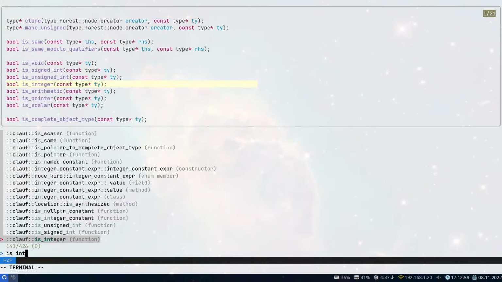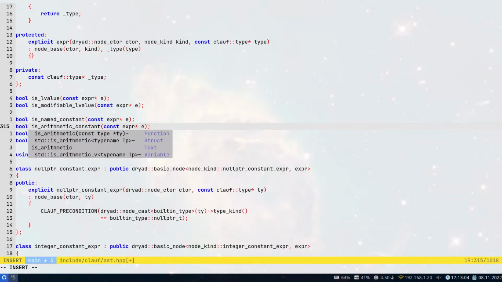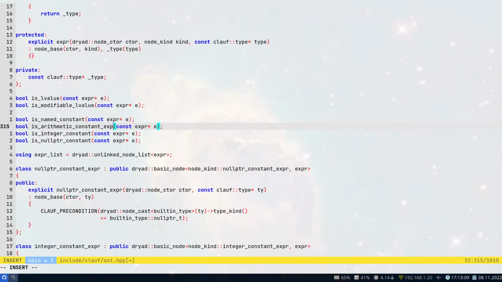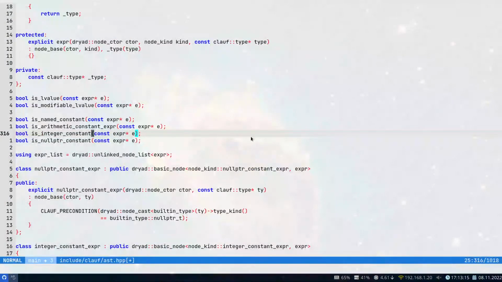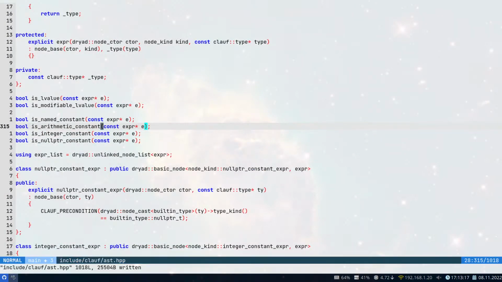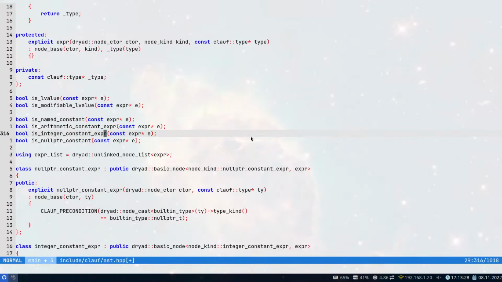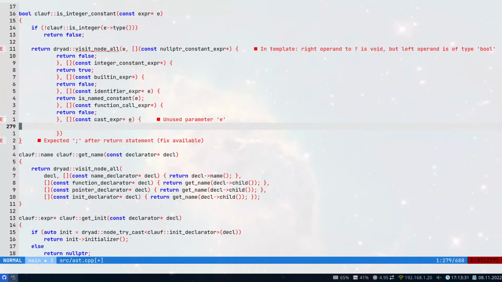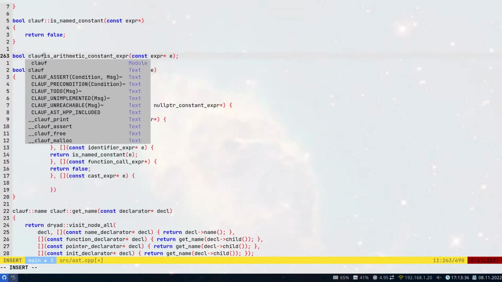Okay, so let's actually write the function arithmetic constant expression, because then we can do trivial recursion. So is integer constant, arithmetic, yeah, arithmetic constant. I mean, this is a constant expression, not just an integer constant, because there's a difference between an integer constant and an integer constant expression. So it makes sense to differentiate between the two. Okay, so let's implement this one first.